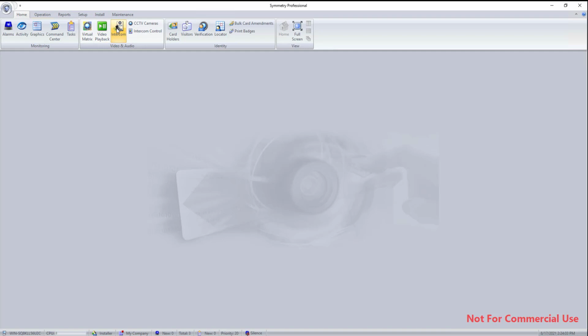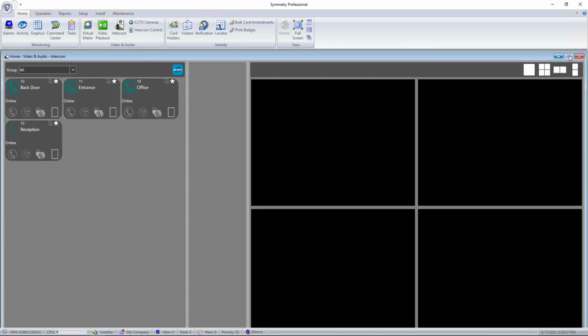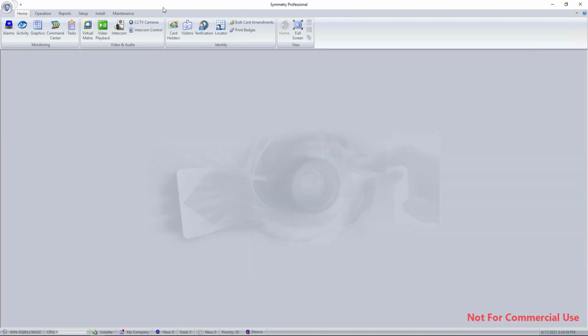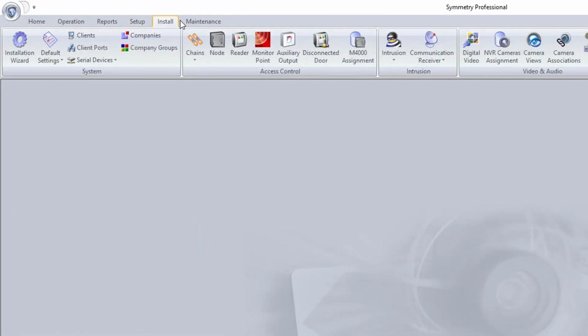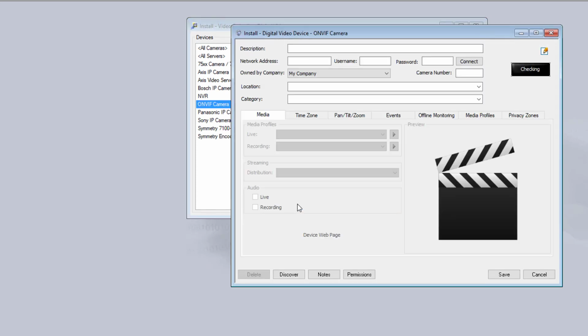To check the added setup, go to Home and click the intercom icon. Next, we will show how to add the cameras from the Zenitel video intercoms. Go to Install menu, then click Digital Video. From the list of devices, select ONVIF camera and click New. Enter description, IP address, username and password for the station, then click Connect. The status should change from offline to online. Assign camera number and save.